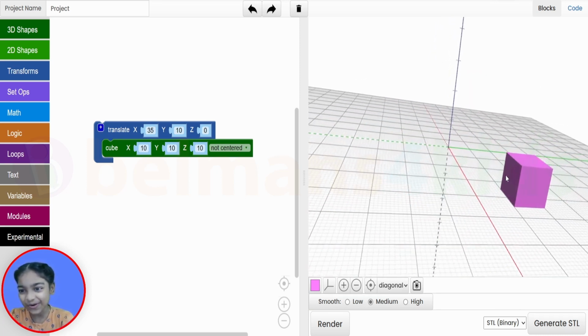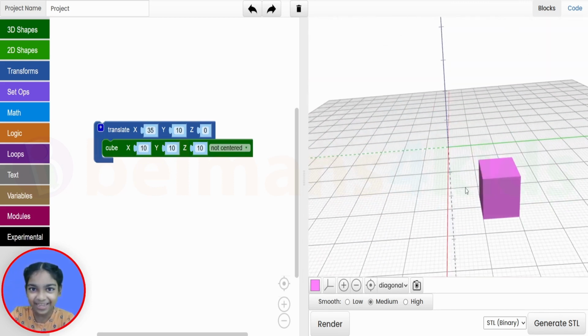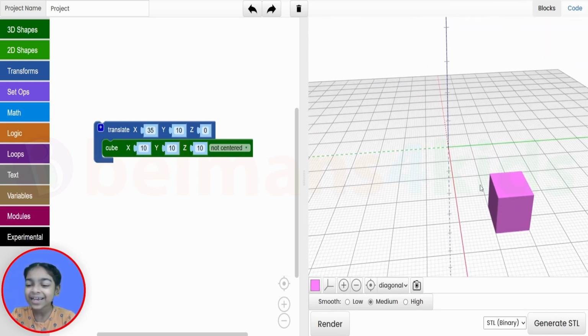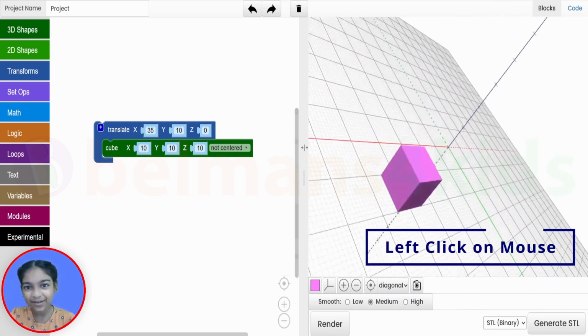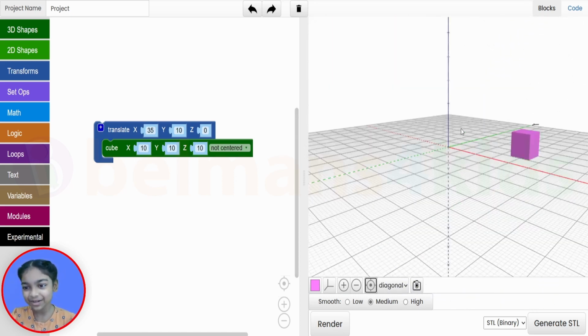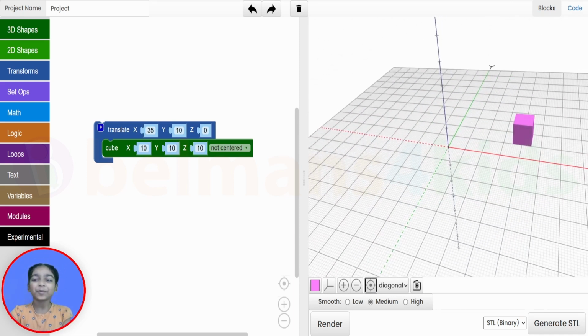This looks so cool, right? By the way, did you notice that I'm rotating around the camera? How did I do that? I left click on my mouse to move around like this. Okay? So let's go back to the perspective. That is a nice cube moved really away from the center, right?